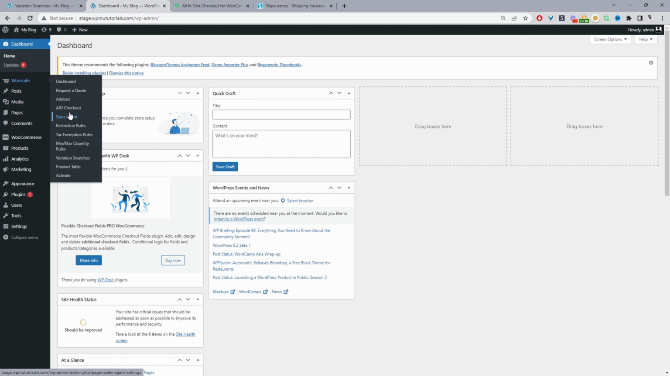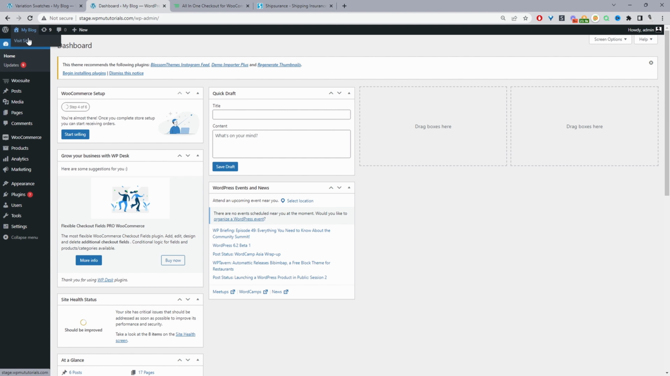Okay, so how we're going to do this is we're going to actually create a product. So we're going to use our shipping insurance as a product, and then we're going to display it in a few different ways.